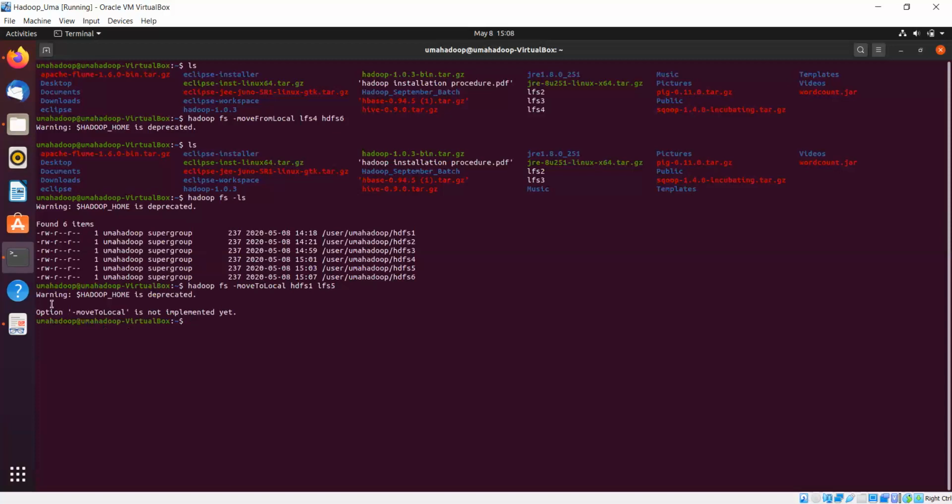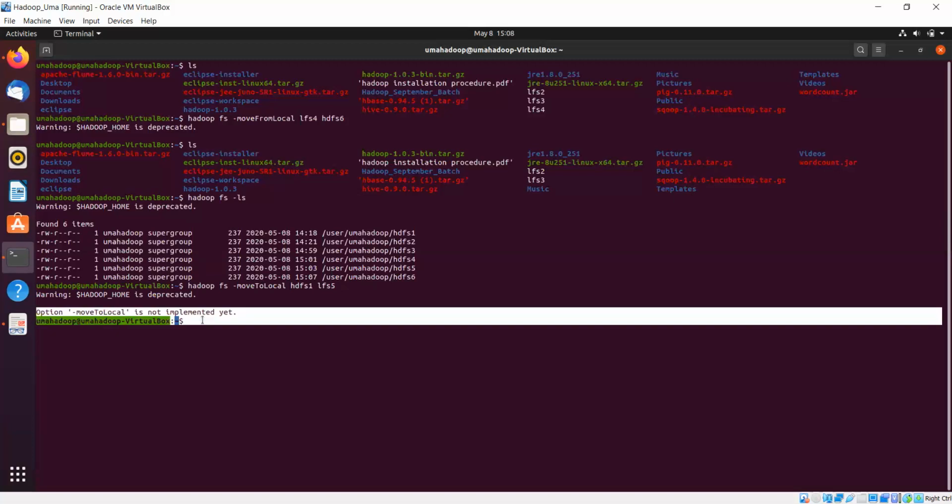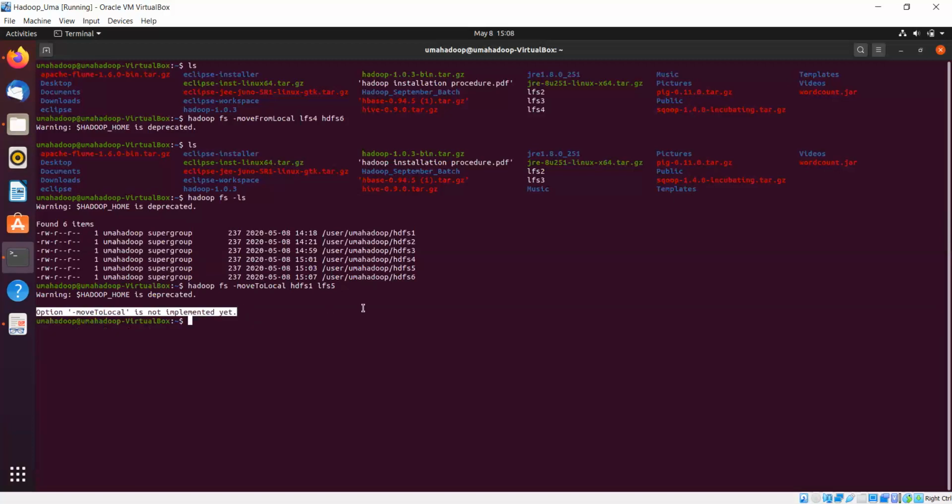Okay, so observe here. There is no option to move an HDFS file into the local file system, I mean from HDFS to the local file system. Of course, you can delete, and you can see that in subsequent videos, but importantly you need to observe that whatever file I have in HDFS, I cannot move that file into the local file system. Just remember that, which is very important.